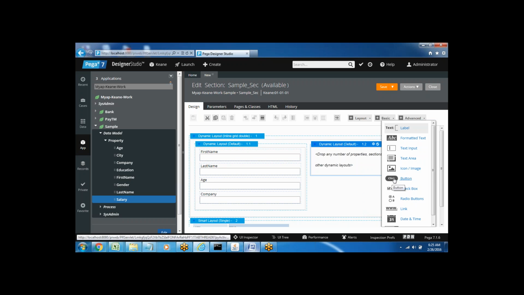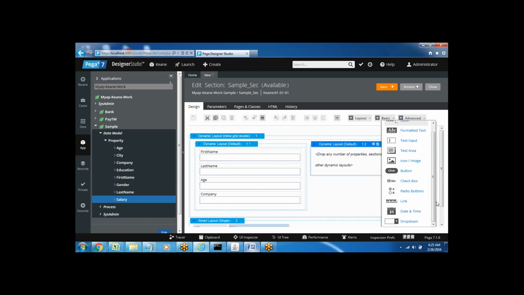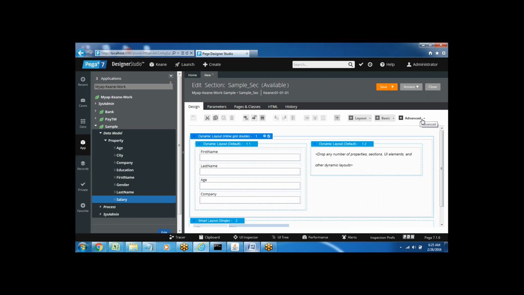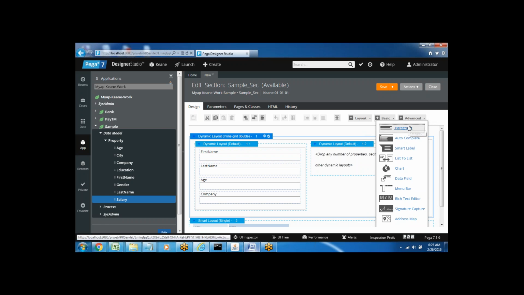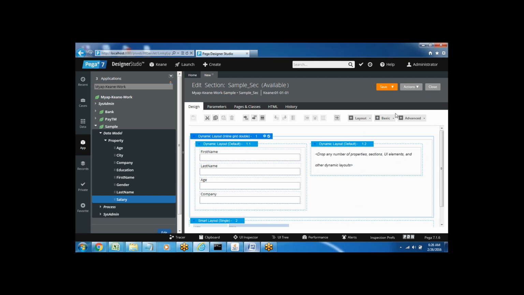Buttons, any number of buttons or any controls if you want to set, we'll use the button option. Checkbox, radio button, link, calendar, drop down, these are all basic controls. And if you go to the advanced menu, there are things like adding paragraphs, autocomplete, labels, list, charts, data field, menu bars, rich text editor, signature, maps, so these are some of the advanced controls. Based on our requirement, we can also add the controls from here.